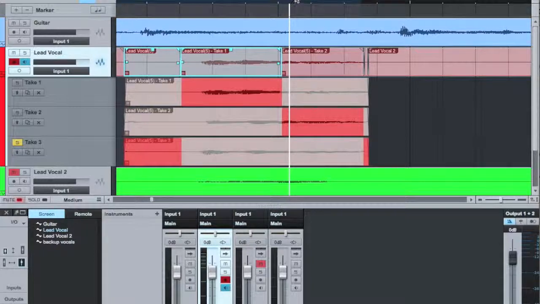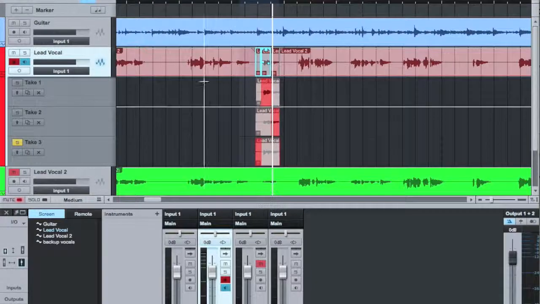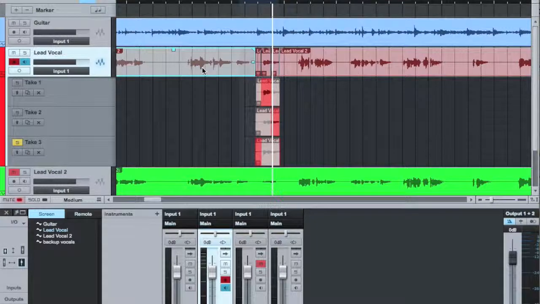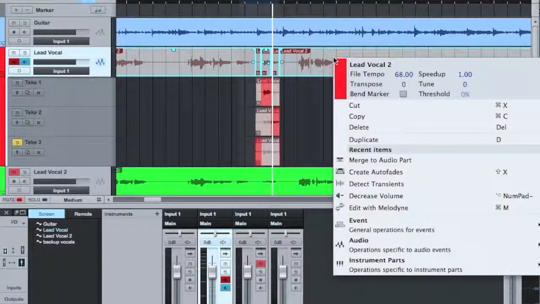So the next thing I wanted to show you was merging. Let's say I wanted to merge all of this together so that it was one even track. All I have to do is click on the first one, then hold Shift, Command, and then A to select all of the different takes that make up this track now. And if I right click, I get a menu and I say Merge to Audio Part.